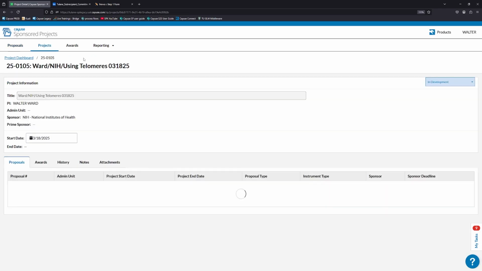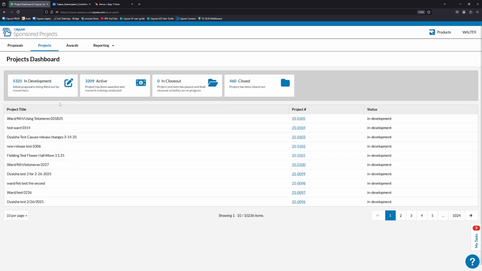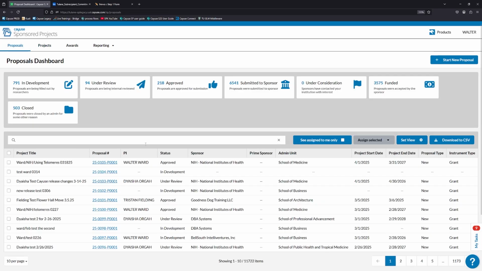If we go back to our main dashboard, let me go back to proposals, you'll see that the proposal is showing approved, and then it's up to sponsored projects, where we will be the ones that do the submission for you. So again, this is how to use sponsored projects training.